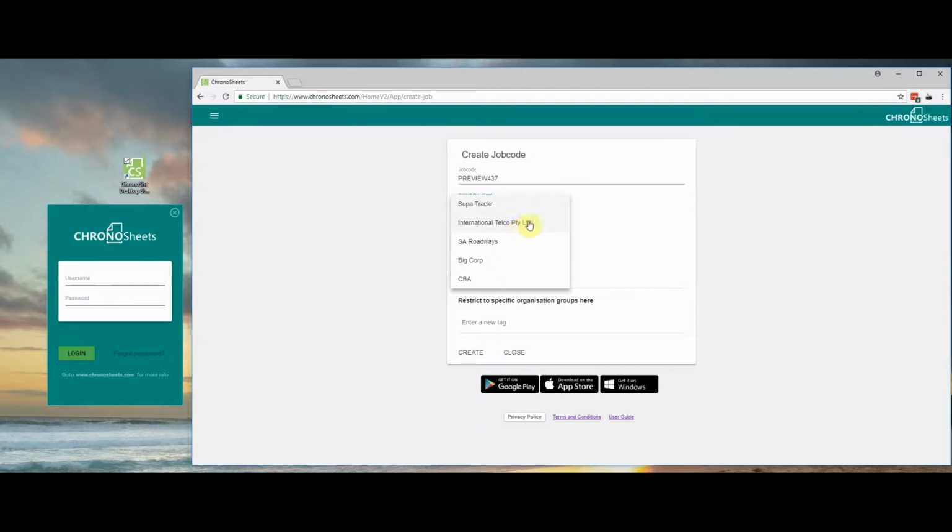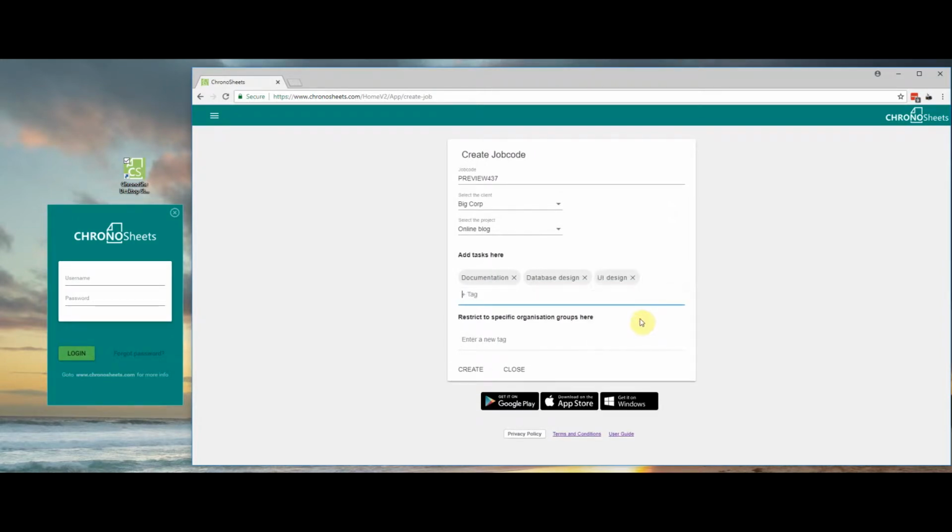I'm going to be working for Big Corp and an online blog. I'm going to add some documentation, maybe some database work, and some UI design requirements. Okay, so I'm creating a new job code, and I'm adding some tasks to this job code.